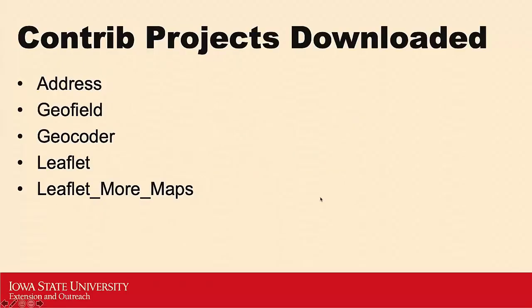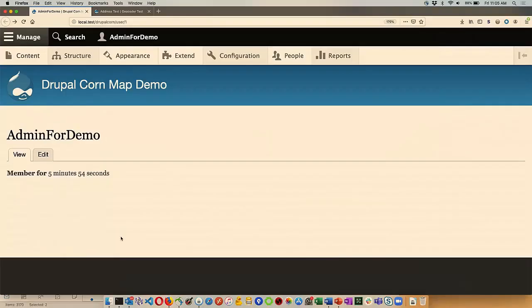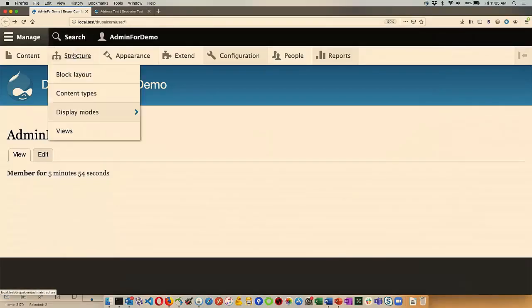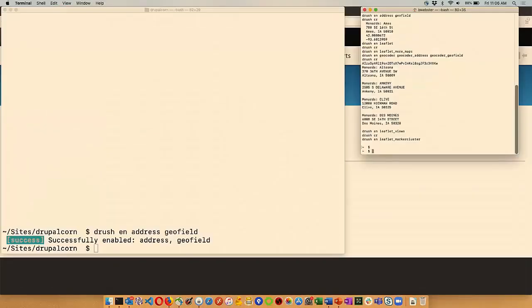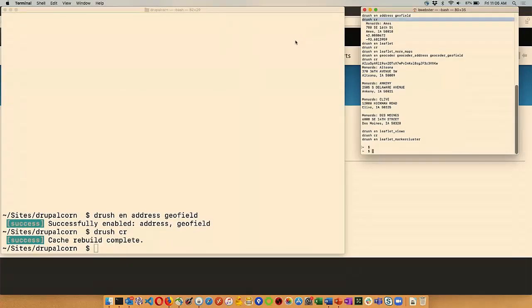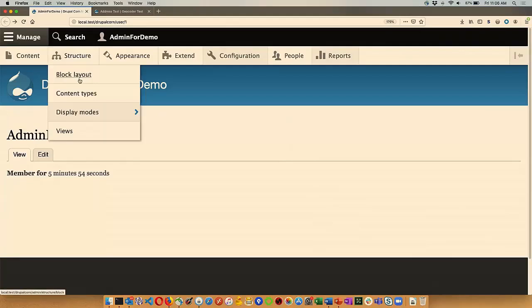The other thing that I've done to save a little bit of time, I've used Composer to download these 5 projects. And the rest of it is going to be a demo. There's my Drupal site, and the first thing we're going to do, we're going to enable address and Geofield modules and clear cache. We're going to come back here, we're going to create a content type.